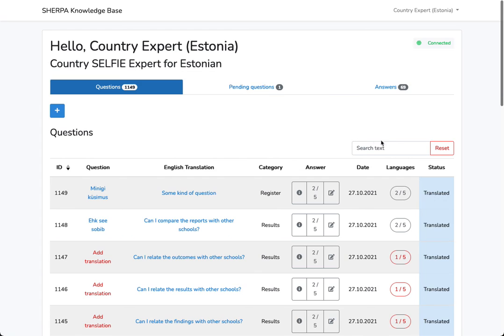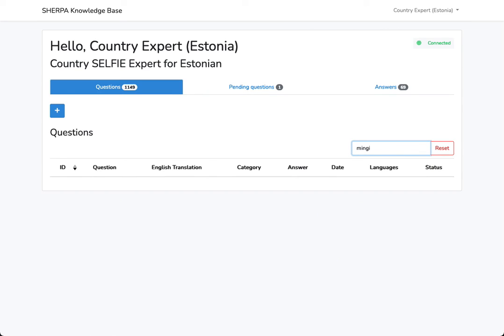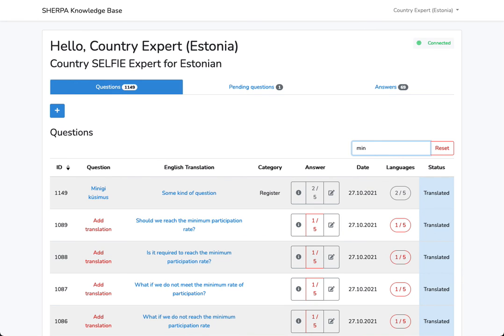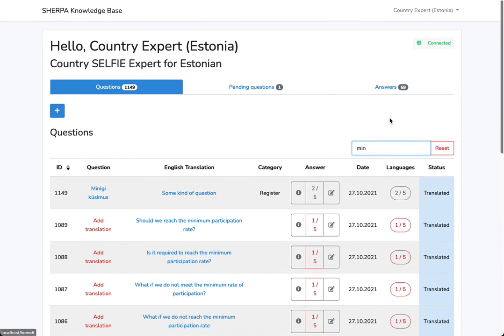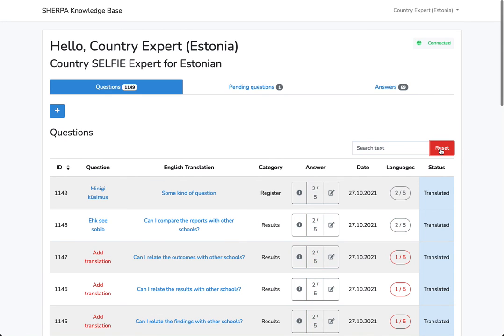There is also a possibility to search all the pending questions and answers, and the search is using the English text and the text for the local language when the search is being committed. Let us give it a try. So it shows all the questions that have this phrase in them. And it could also be reset. This is all for the country expert.